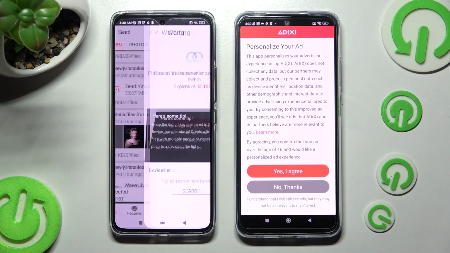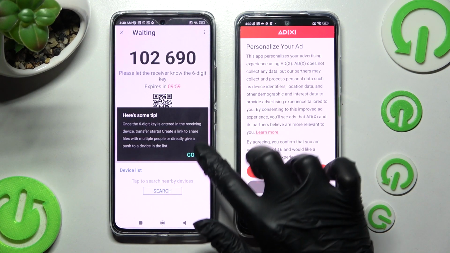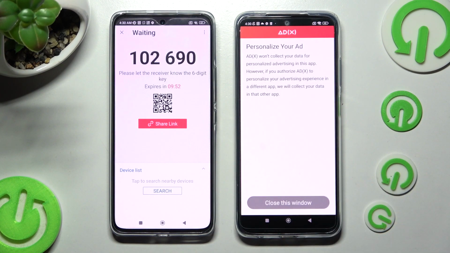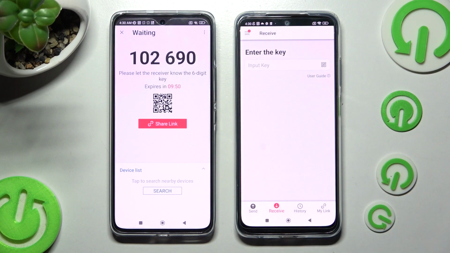Choose Send next to selected and tap on Got it. Over here on POCO, tap on the best option for you, in my case no thanks, and choose Close this window. Finally, we have two ways to connect.